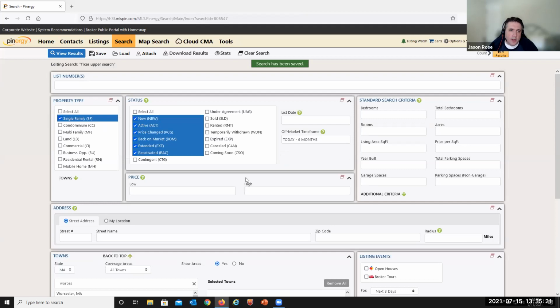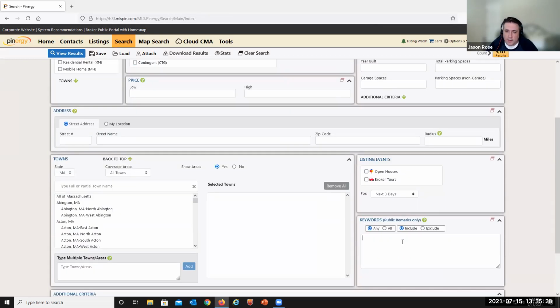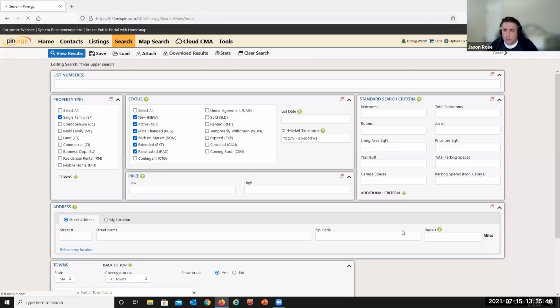And so it's saved. So now let's say that I've logged out, and log back in tomorrow. I'm on the search of Pinergy. There's no keywords in here. And I'm like, I've got a client that's looking for property that needs work. I'm going to take my mouse and hover over the load option. You don't even have to click if you don't want to. Just hover over load, click on fixer upper search, and then those keywords load in.